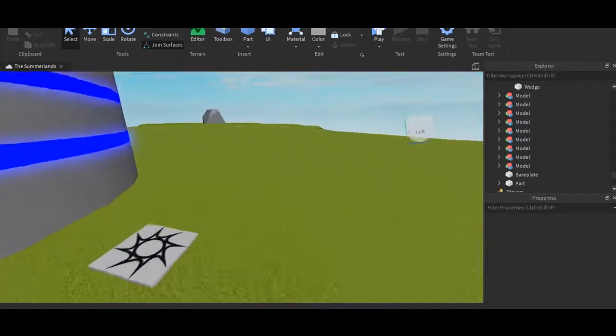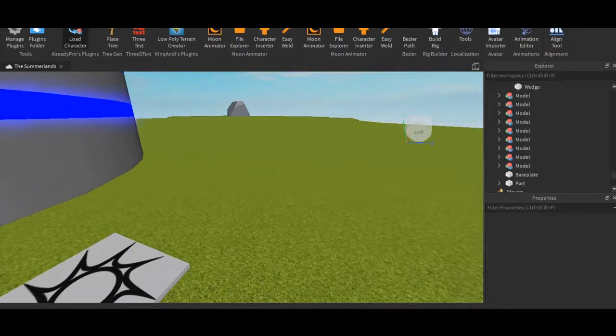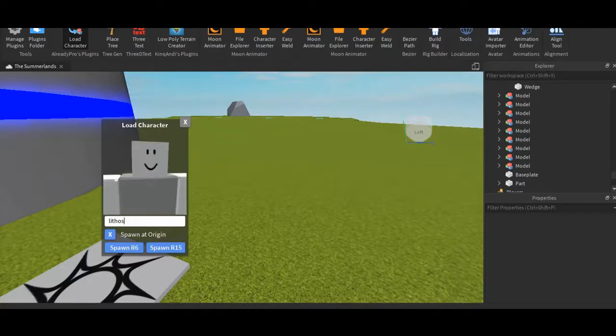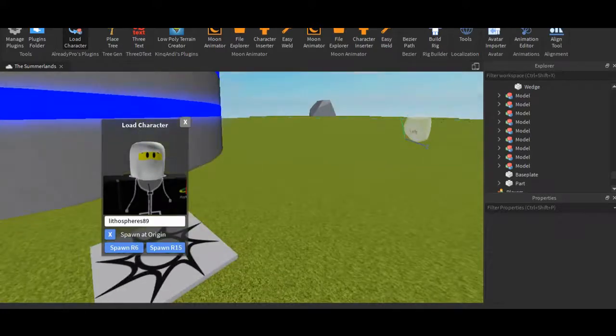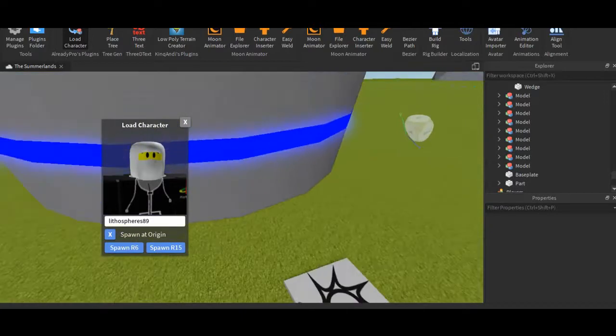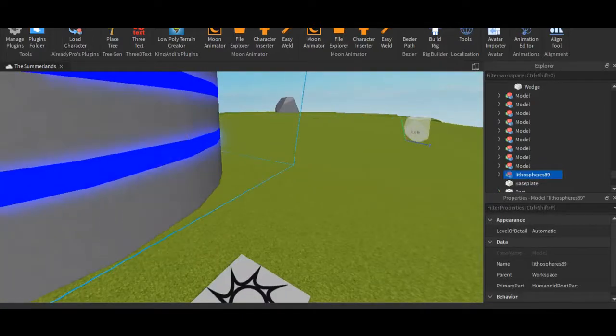So first, you'll put an NPC, or you can just use the plugin Load Character. I'm just going to add my username. Okay, so we spawn any rig you want. I just want R6 for now. Let's wait for a while. Okay, here we go.